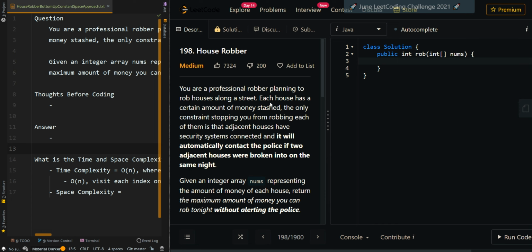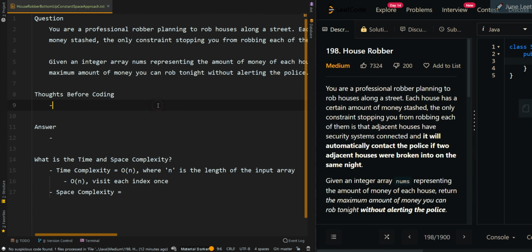In this video, we're going over the bottom-up constant space approach of house robber. Let's go over the thought process.